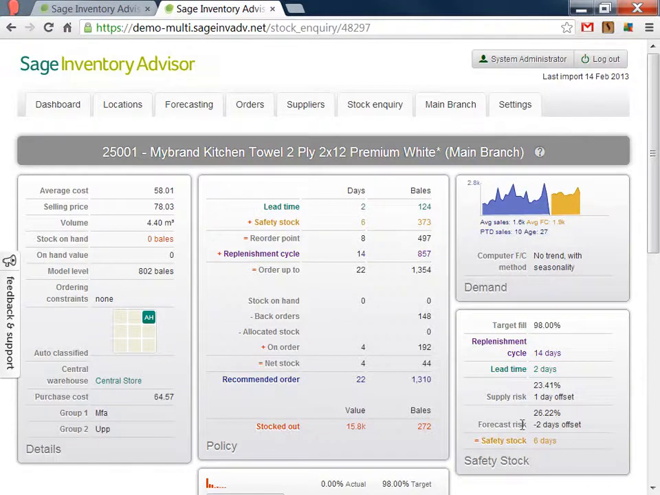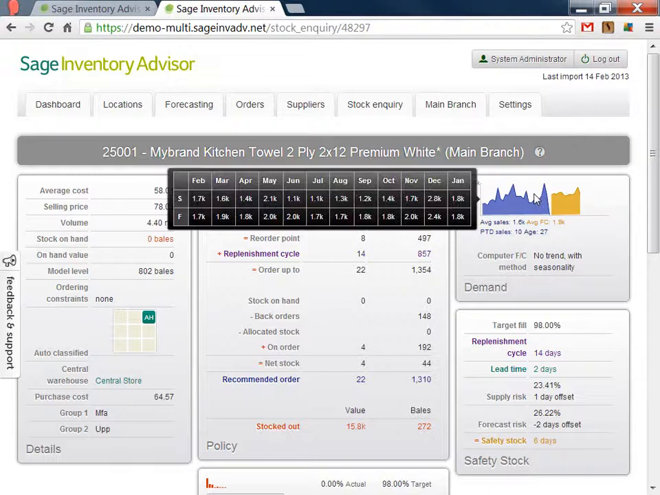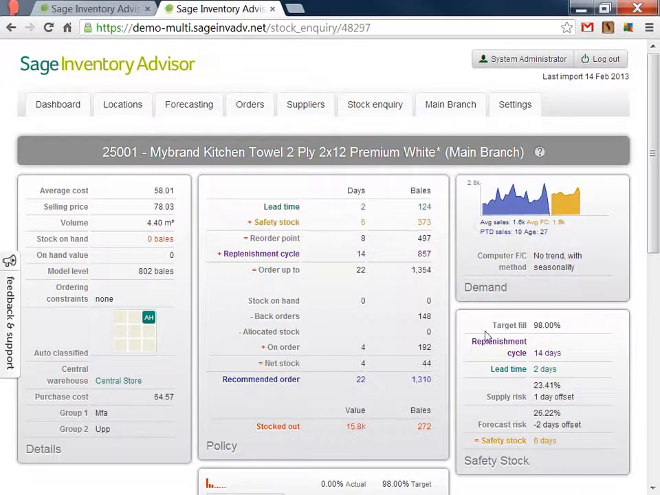So you can see information around the forecast and the sales history again, also how the safety stock calculation is derived, measuring aspects like forecast risk and supply risk. You can see all the details of the policy, the reorder calculations in the central area of the screen, as well as measurements of what your stock is, what's on order, and what we should be buying right now.